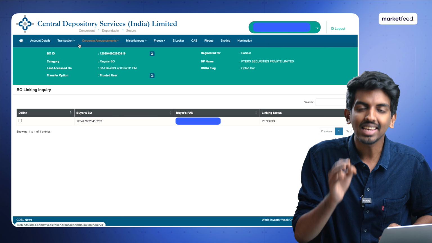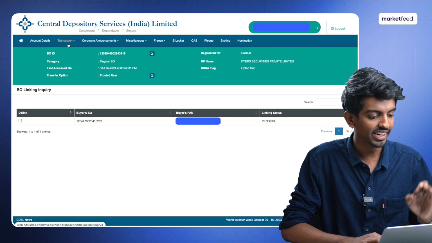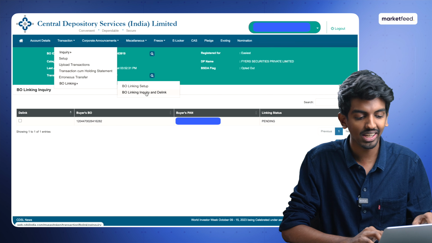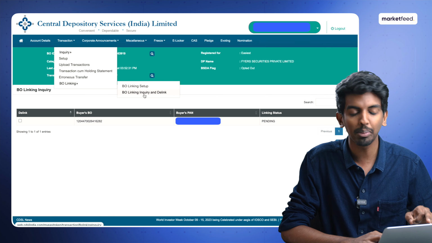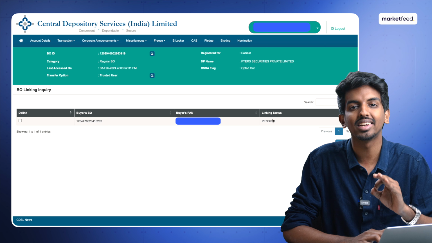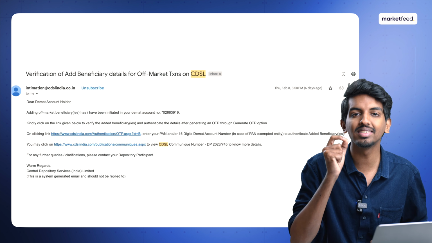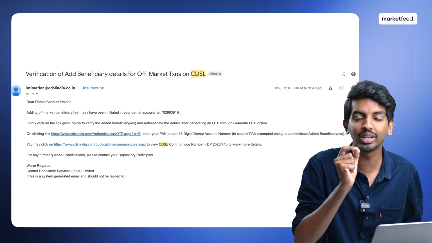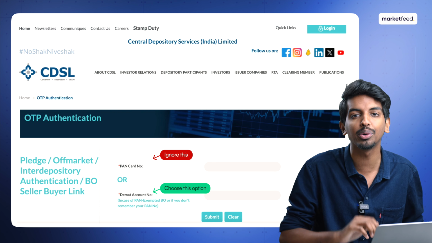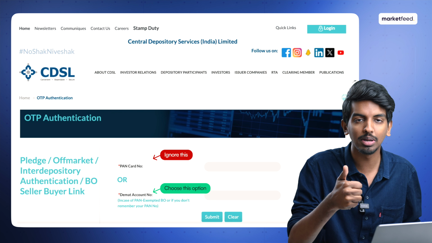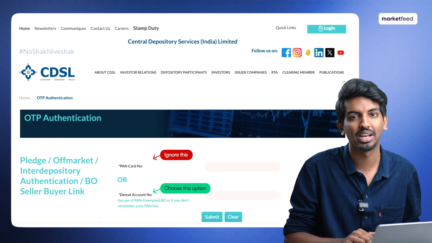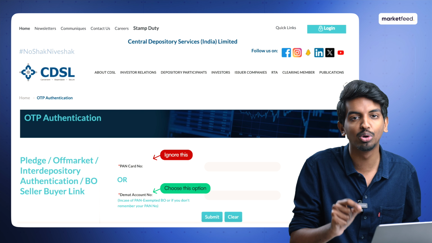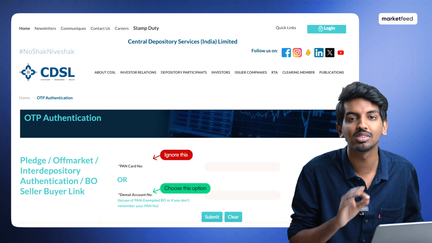So CDSL has intentionally added a delay here, and you can see that if you go to BO linking and click on the inquiry button, you can see that the linking status is still pending. You'll be receiving this email from the CDSL official account, and you'll have to go ahead, click on the link and confirm that you're going to add the beneficiary. An OTP will be generated. Make sure you do that as well. And this is a very new step. Make sure you do this. Otherwise, this entire process will not work.